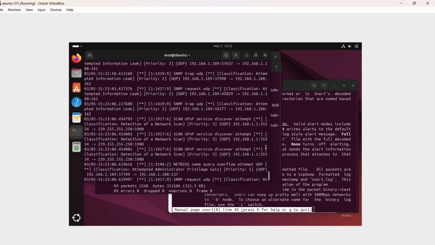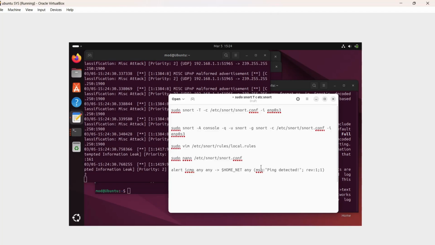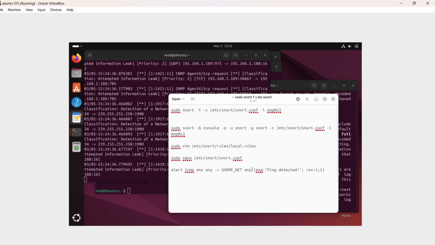So that's pretty much how you configure it and test that Snort is configured on your network. So that's how you do that. Now let's dive into how alerts work and how you can set up your alerts.